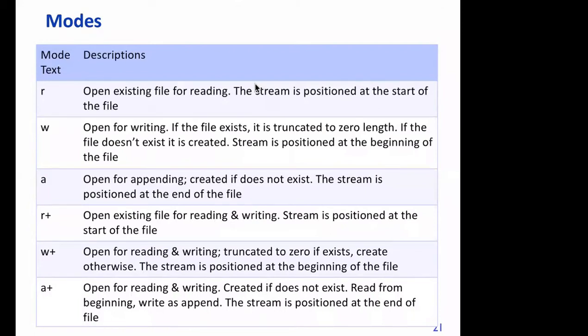Then we have R plus, which opens an existing file for reading and writing. Note that R is only for reading while R plus is for reading and writing. The stream is positioned at the start of the file. W plus opens it for reading and writing. It's truncated to 0 if it exists. Note that whenever we write into a file this way, it's truncated to 0. If the file doesn't exist, then it is created, and the pointer or stream will be at the beginning of the file.